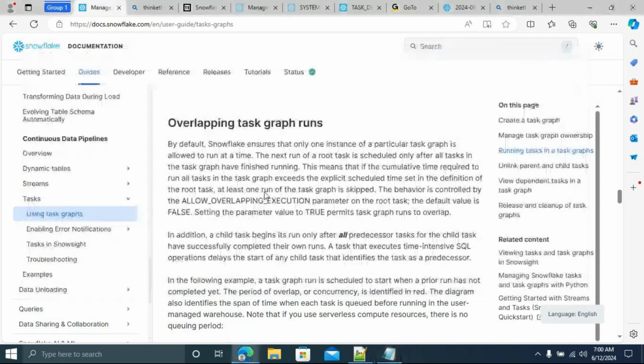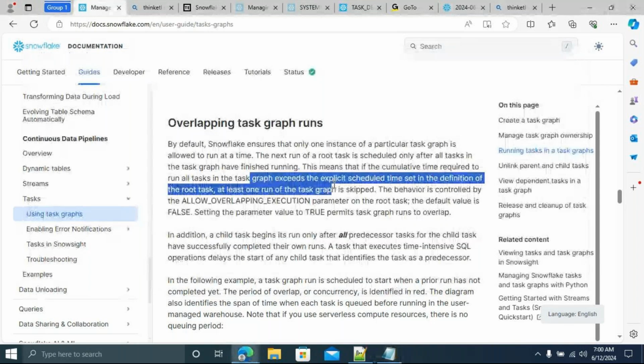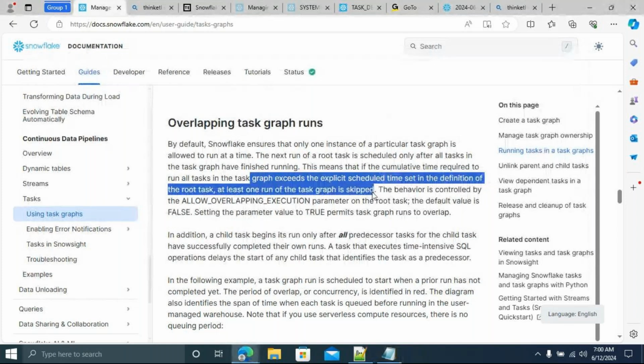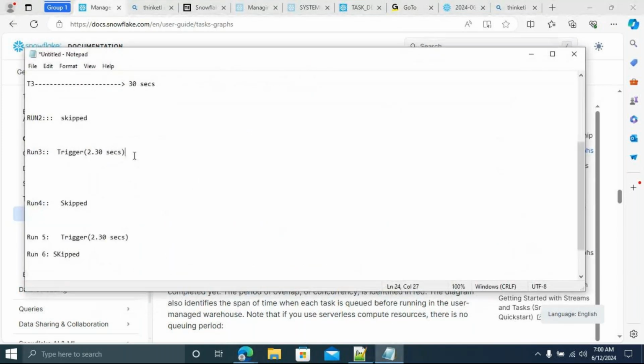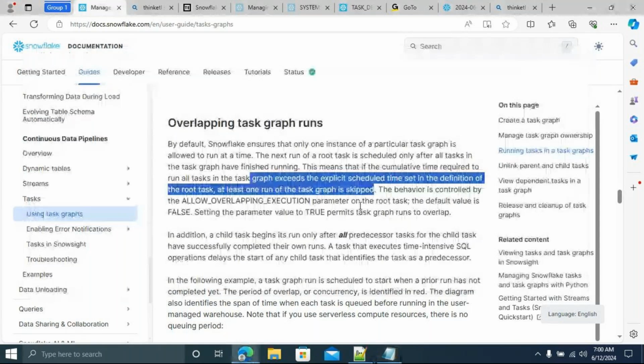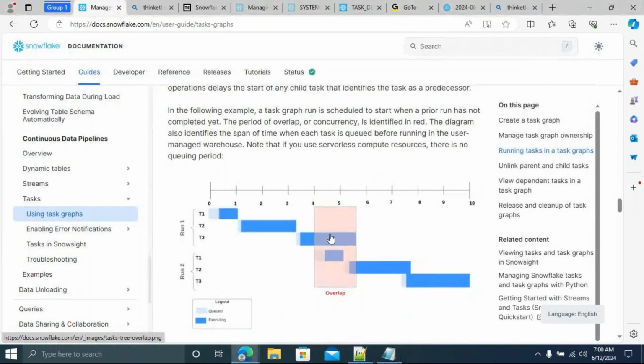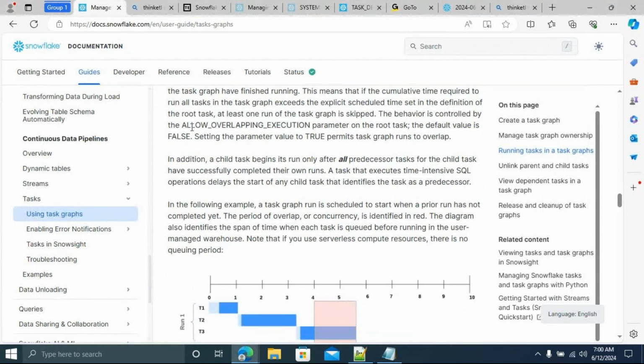If the task graph exceeds the explicit schedule time in the root task, at least one run of the task graph is skipped. At least one run. If it exceeds the time, one run will be skipped. If run 3 is taking more time, run 4 will get skipped. If you need the overlapping feature, make this parameter true. While creating the task, you have to give the parameter allow overlapping execution equal to true.